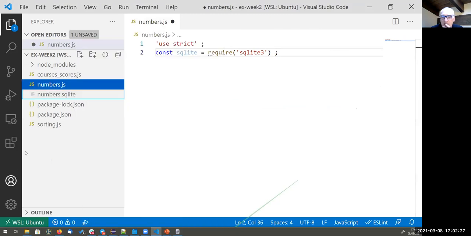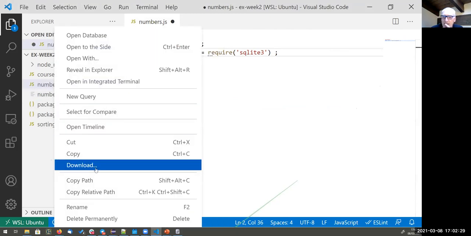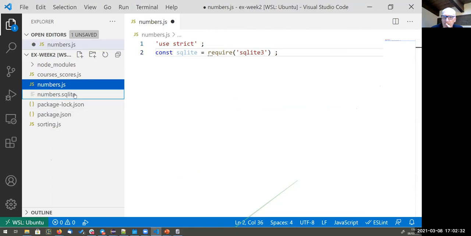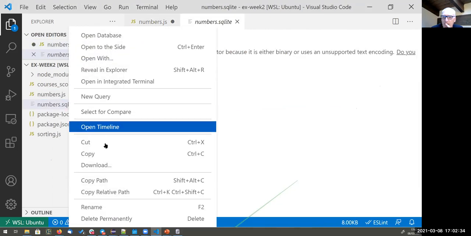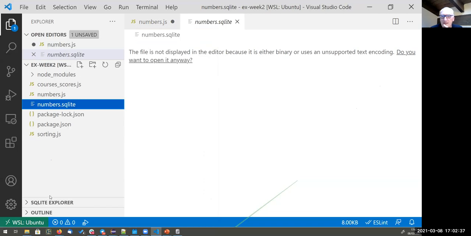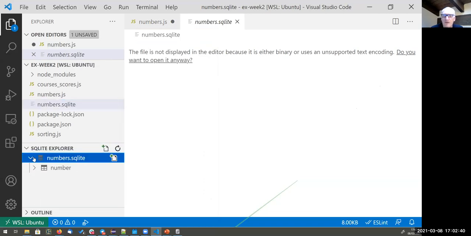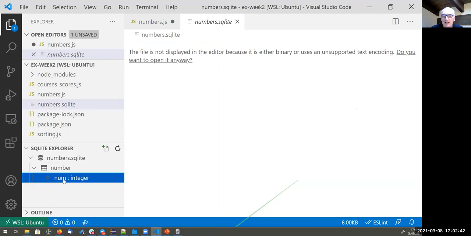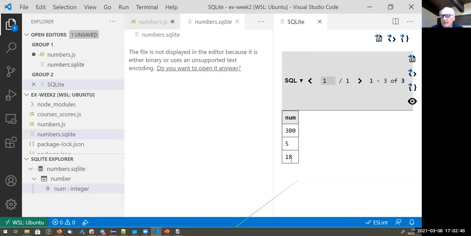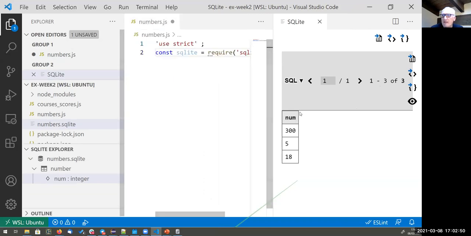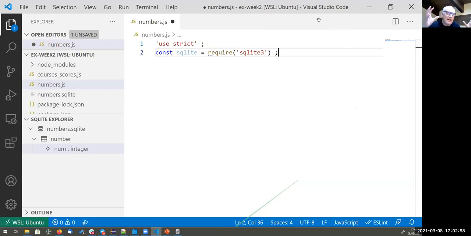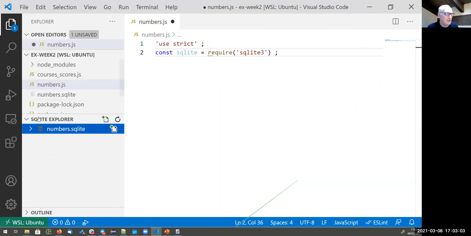There is, if you want, an extension of VS Code that will let you open the database. It's called SQLite Explorer, where you can see the table, the numbers, and the values that I just inserted into the table. Okay, so it's an easy way of browsing the file. It takes some time, of course, with every database, you need to design it, to create it, and so on. But at the end, it's just everything in a single file. You just copy it into your project.